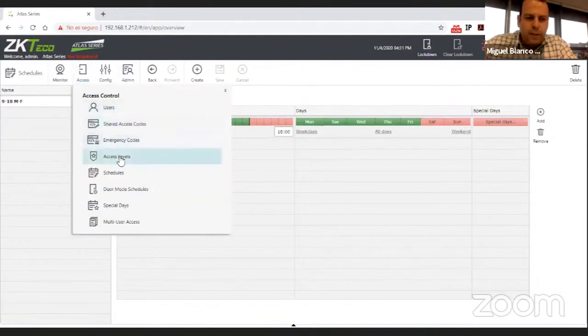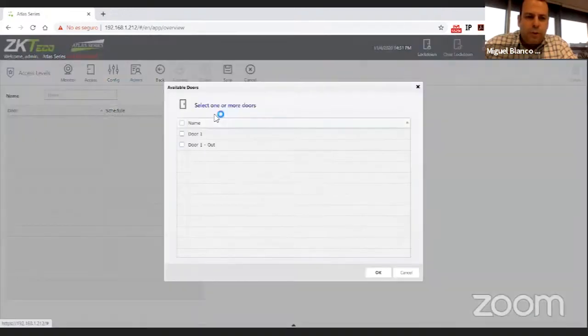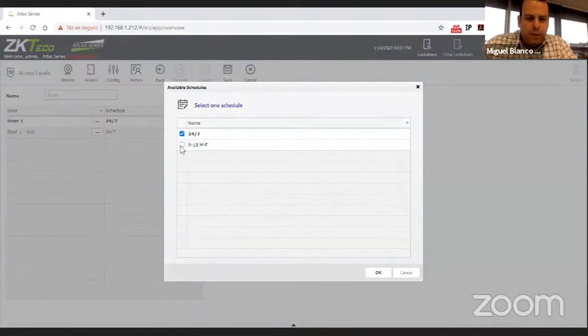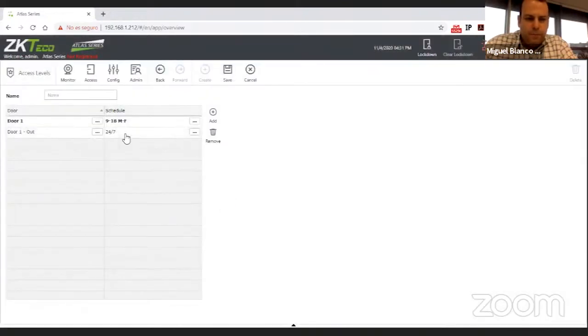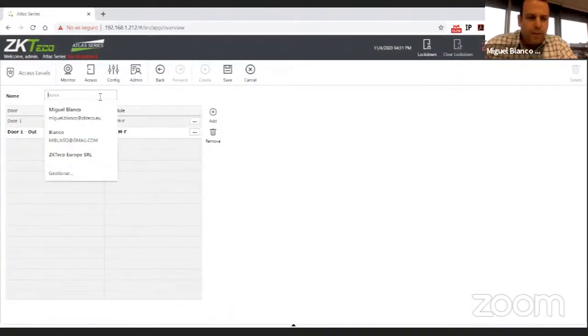Later, I can create my access level. The access level is the combination of which doors I can open in which time zone, in which schedule. In this case, I will create an access level that allows me to open door 1 in and also go out in a schedule that I choose from 9 to 18, for in and out. I give it a name. I call it door 1, schedule 1, and I save it.